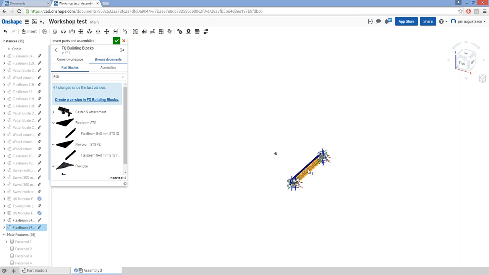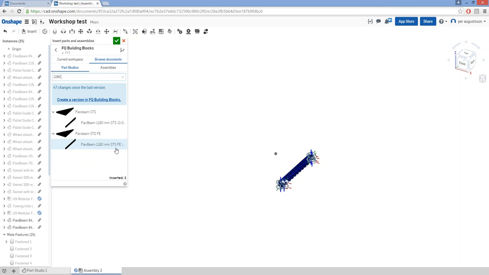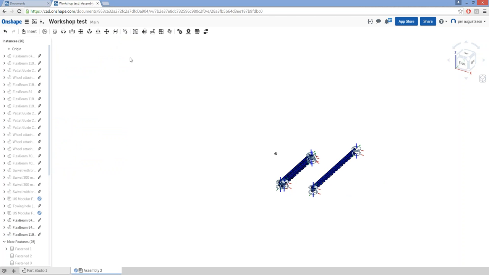There we go. Okay, so I got two, that's why. Yeah. And while we're at it, we're going to add an 1190 beam as well for the long side. And you can add several parts at once. So when you have implemented the parts you want, press OK.